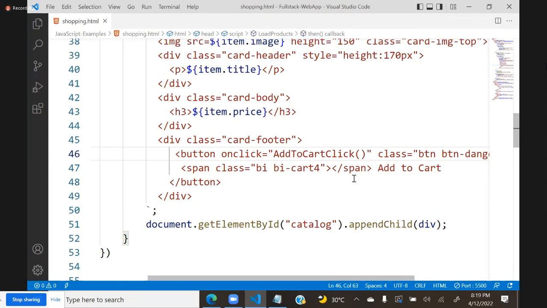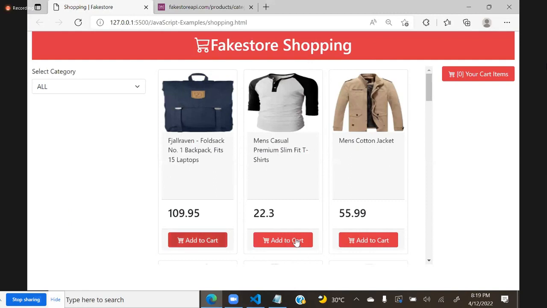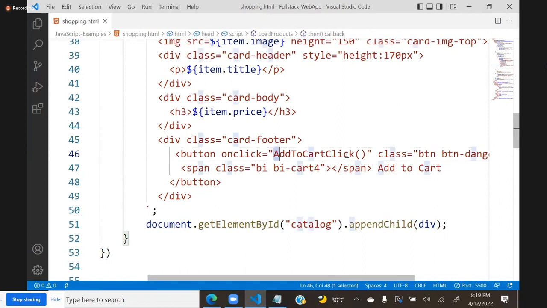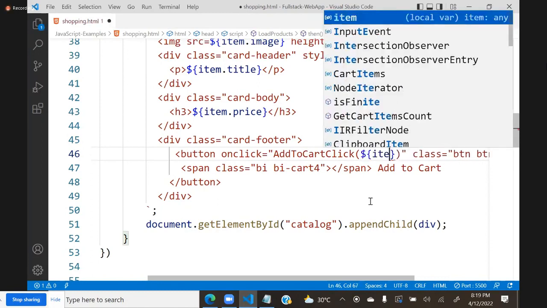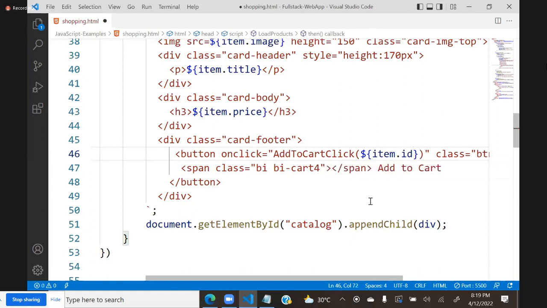because the same button is used for every item. That means we are using the same button for every item. Then which item's button did they click? How to know? That product ID we will send. So when the user clicks add to cart click, we will send that ID. How to send the ID? We will use an expression. We will send item dot ID. The product ID will be sent into it.